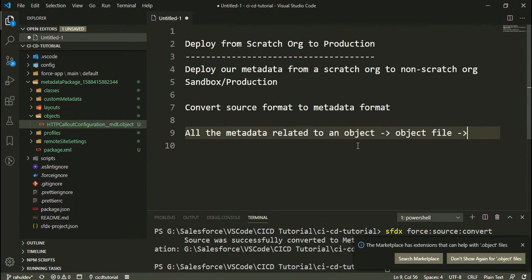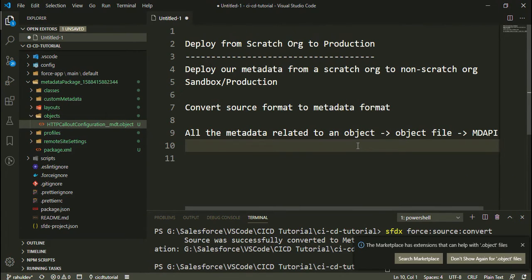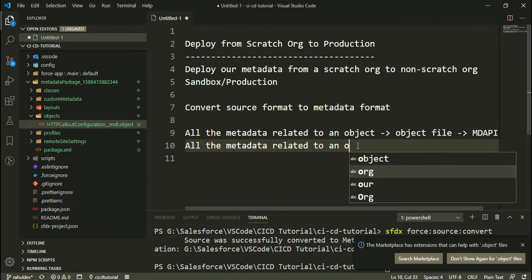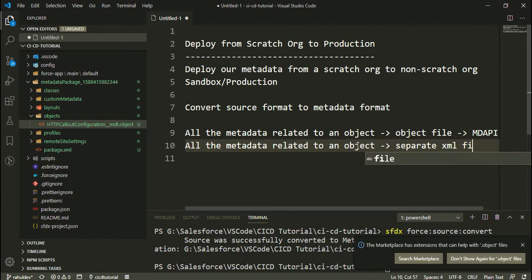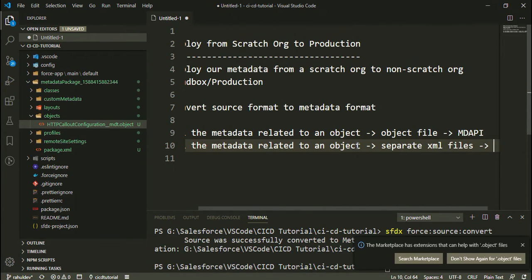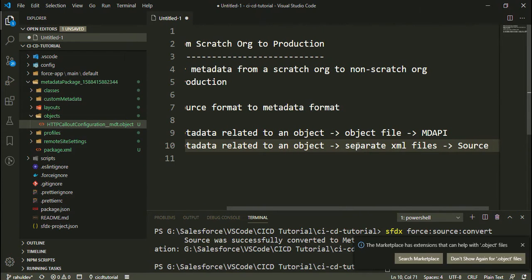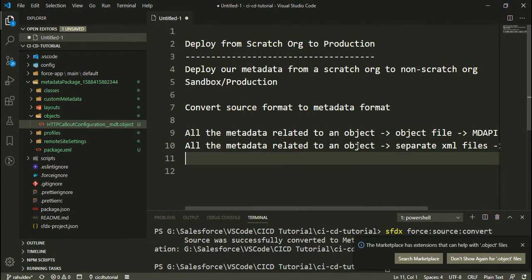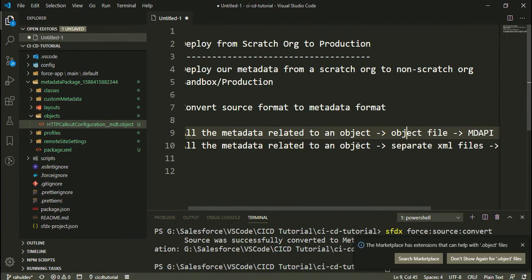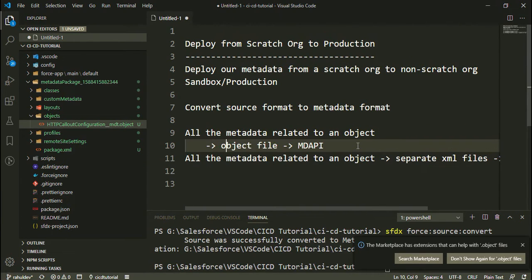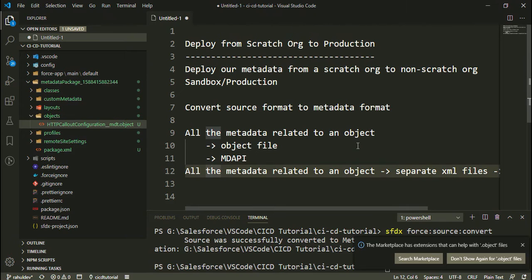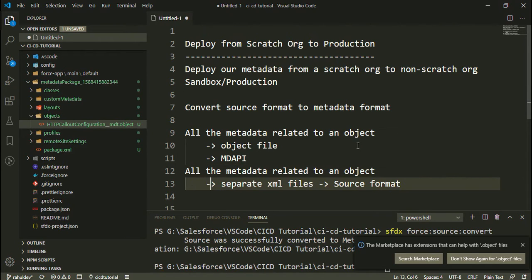In case of mdapi format, right? However, if I talk about source format, then all the metadata that is related to an object is in separate XML files, right? Here I'm talking about source format, which is supported by Scratch orgs, right? So Scratch orgs have a different project structure, and Metadata API has a different project structure, right? So here we converted our Scratch org project structure into Metadata API project structure.